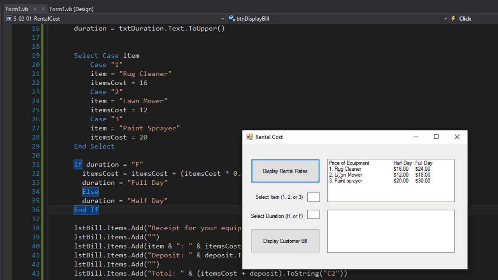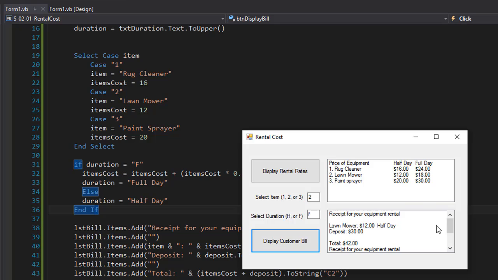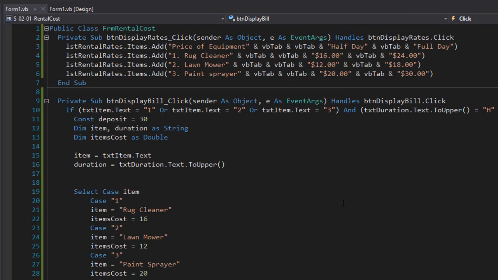So if I click this, I have the table, and let's say the user enters 2 and lowercase h, so it's a lawnmower for half a day. So we got a lawnmower for half a day, plus deposit is 30, total is 42, 30 plus 12. If the user wants full day, what happens now? Can you guess? Well, it will display it correctly. You can see it's $18 for a full day, but it just adds to it. It doesn't clear the list box.